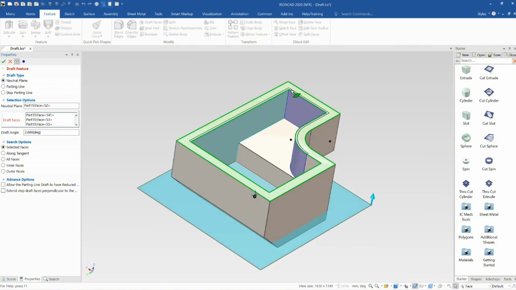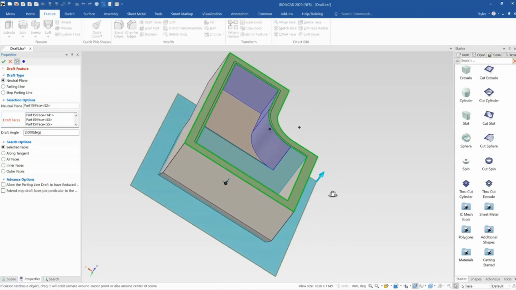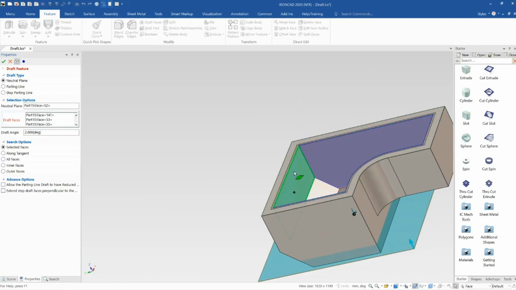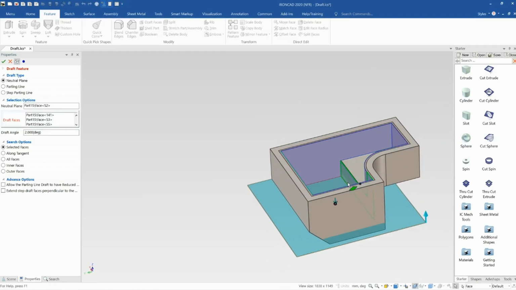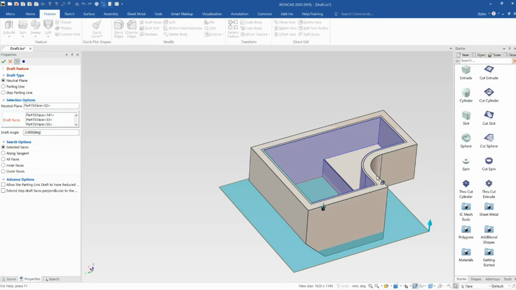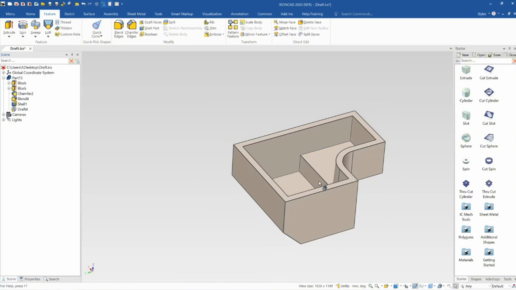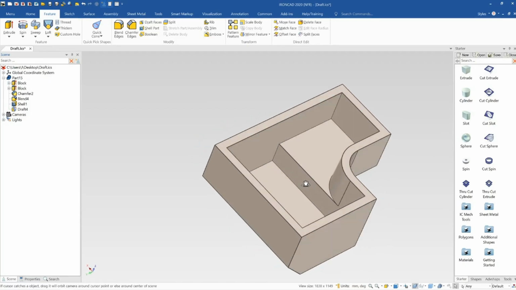You can see a preview of where the face will end up showing on the model. Now I've selected all my side faces. Before I click OK, it's worth noting that we're setting a 2 degree draft angle here for these faces. I'll now click OK, and that draft angle has been set.